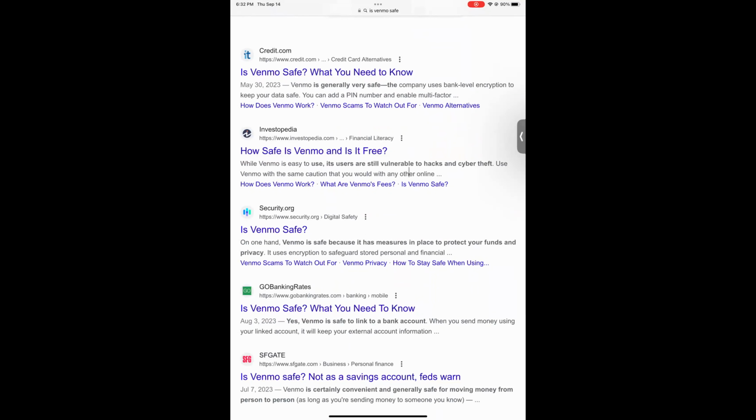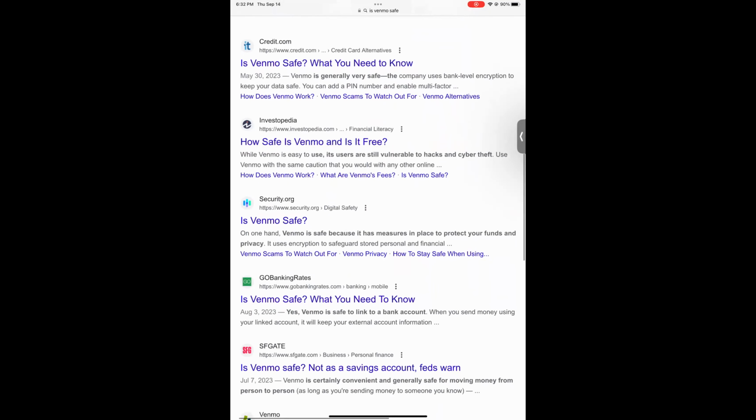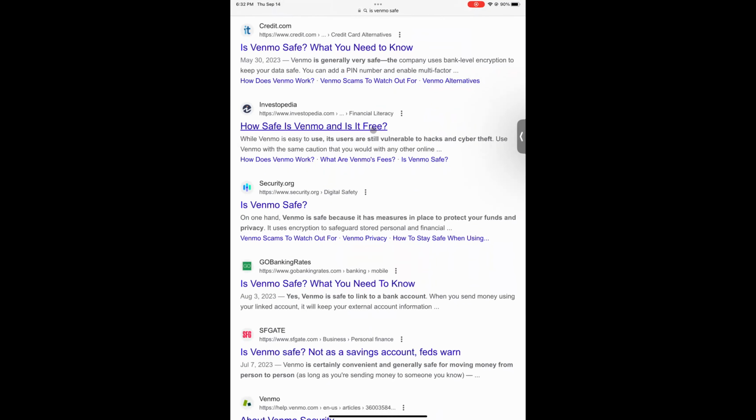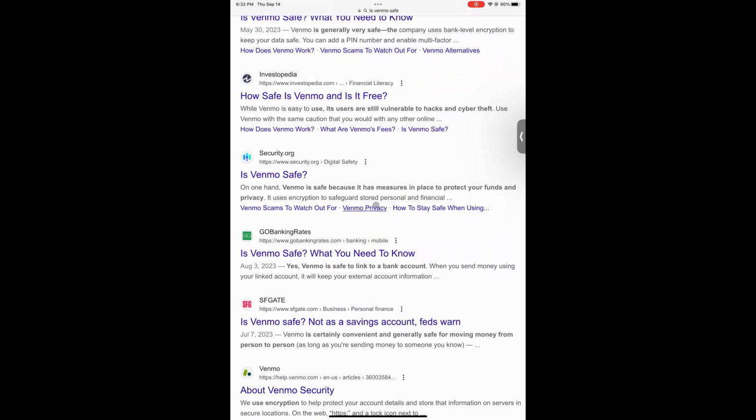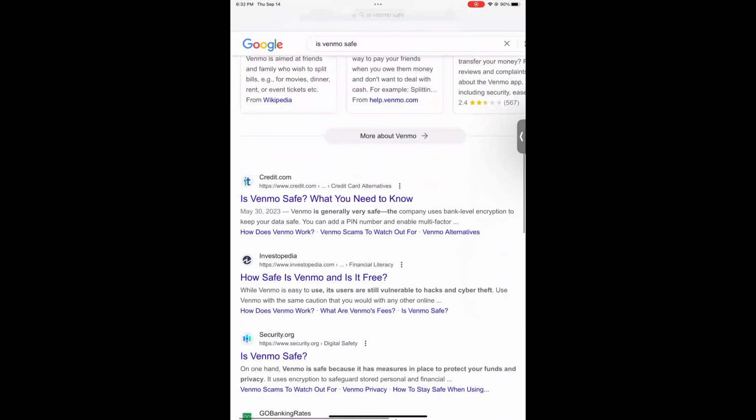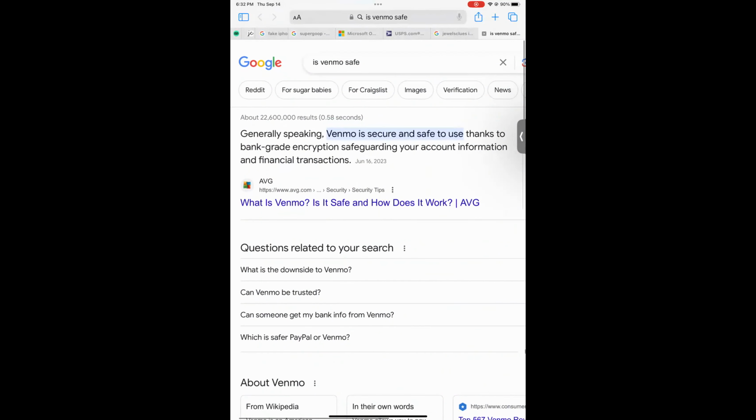It's easy to use. Its users are still vulnerable to hacks and cyber theft. I could click on these to learn more about it. And then down here it says it's safe because it has measures in place to protect your funds and privacy. So my point is, you could look it up, do your search first before you enter any information, especially like a bank account or a credit card or anything like that.